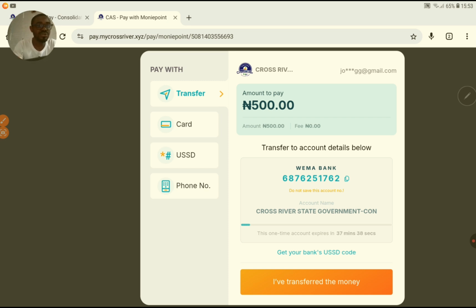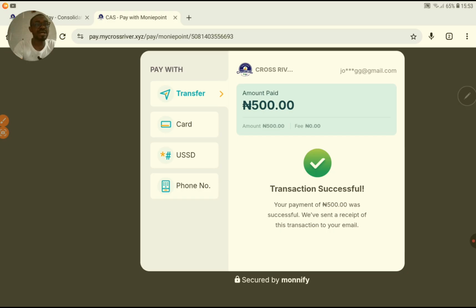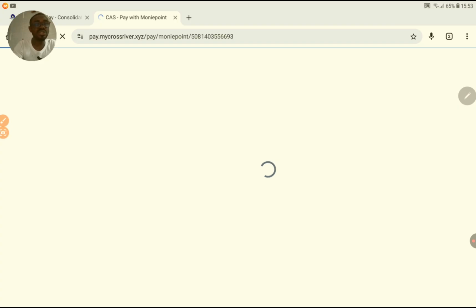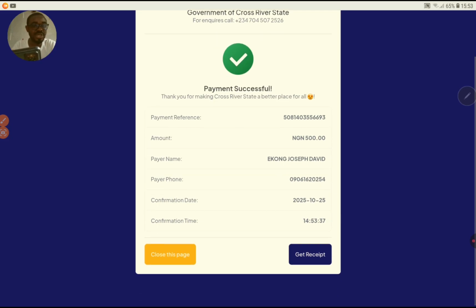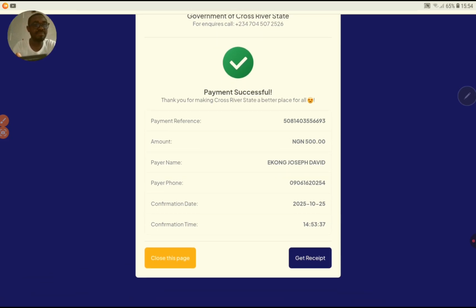So the portal goes and checks if you make a transfer. It just keeps on checking to see if the transfer has been made. And if you wait a little while, you see that the portal has checked and has seen that the transaction was successful. And it now loads up your payment receipt for you. You see now, payment successful. So you can now print this one and keep.